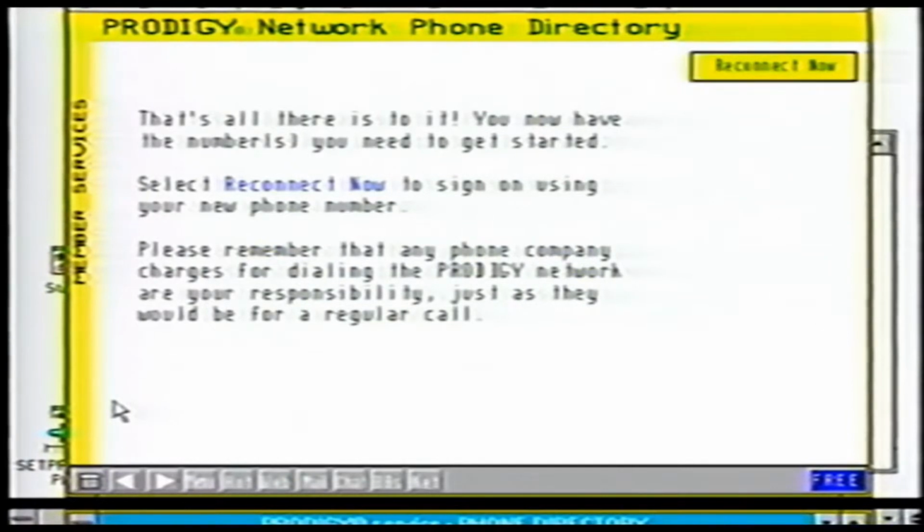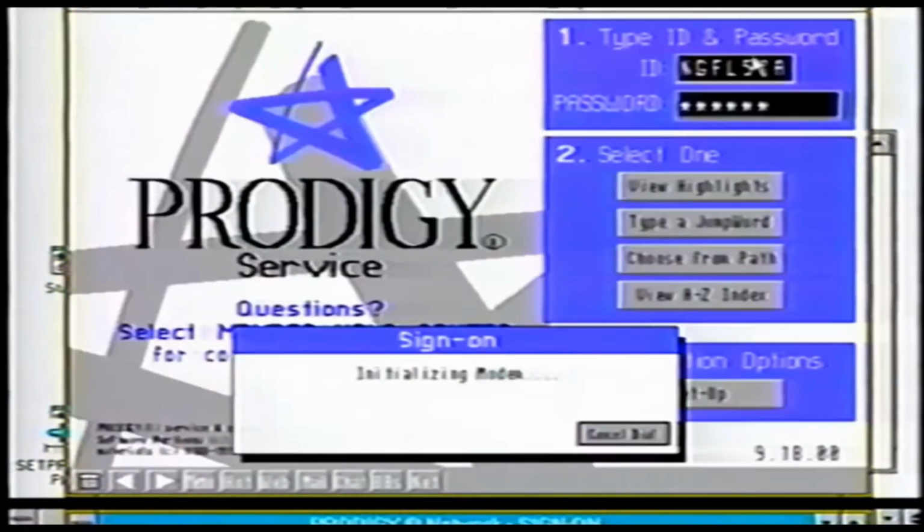The flashing Reconnect Now button will use the new phone number to actually dial into the Prodigy system. Click that button, Suzanne, and we're on our way. All of your setup work is complete at this point. In future sessions, all you need to do is open this window and enter your ID and password and let the Prodigy software do the dialing.